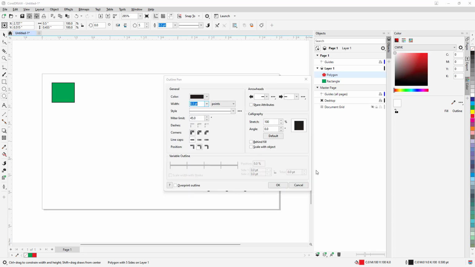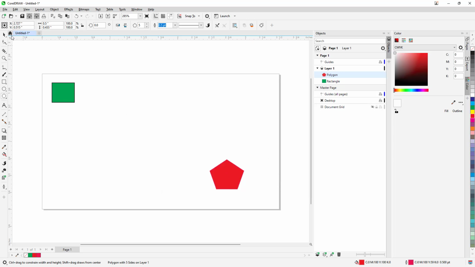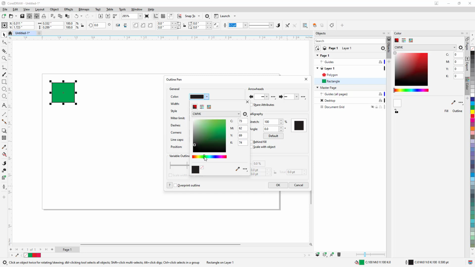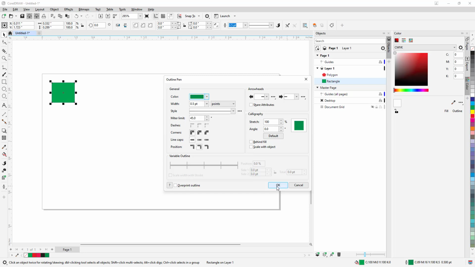For the edges as well, let's just choose similar colors. So I'm just going to go for a reddish, like a more magenta tint right here. And then I'm going to go onto this shape as well, and select, let's say, for example, a greenish tint right here and press OK.